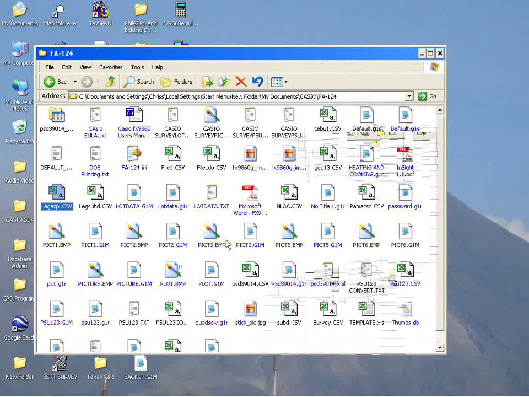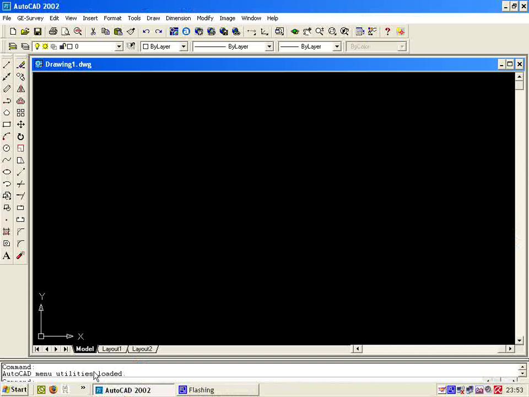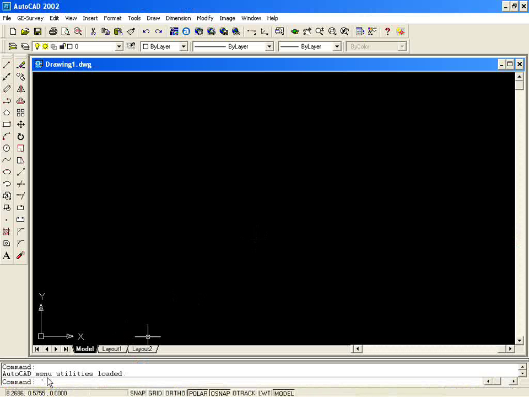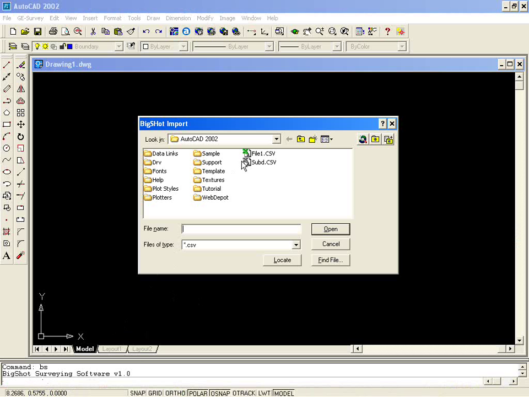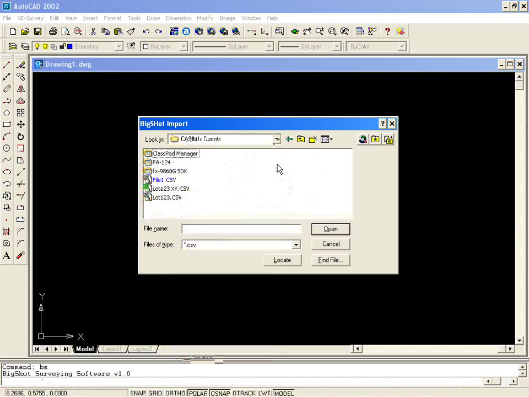you can start your AutoCAD. And from the AutoCAD menu, you could just type the program, my program, BS. And you will be asked to locate the data. So your data is from your documents, Casio Fa124. Let's say this is Legazpi.